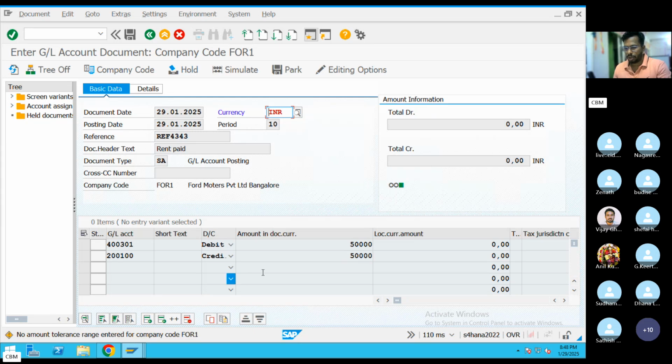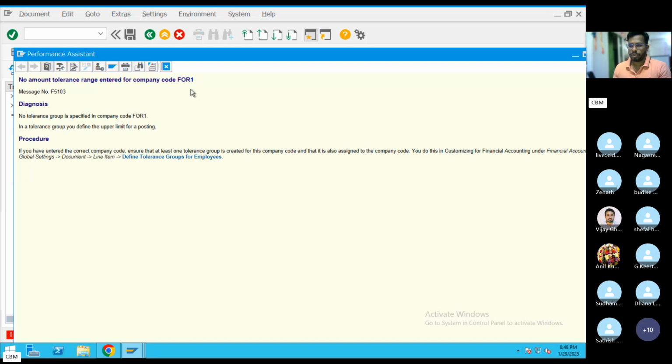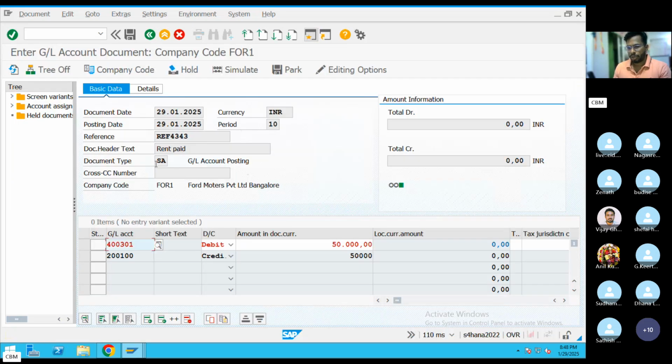While posting, I got errors. This is a warning message. Warning messages are always in yellow color. Now I'm getting an error message. Error messages are always in red color. This is the error. So I'm checking once again whether all the inputs I'm giving are correct or not. GL taken correctly, amount taken correctly, debit and credit are correct. And still, at the time of posting or simulating the document, I'm getting this error.